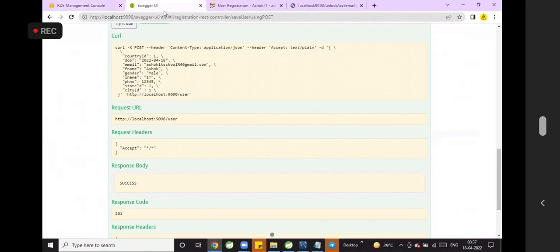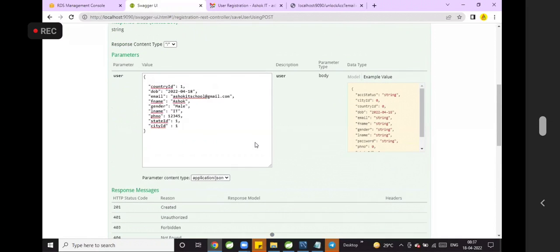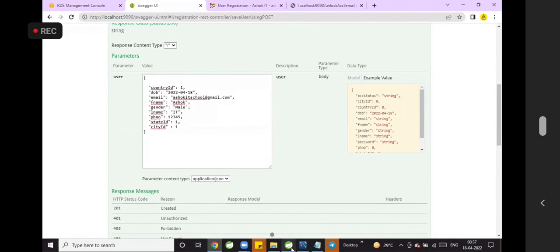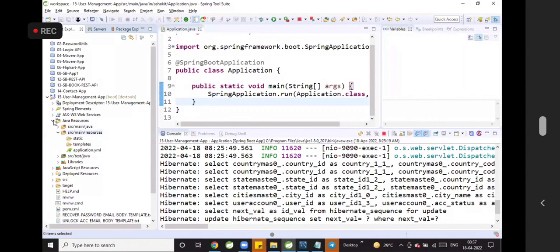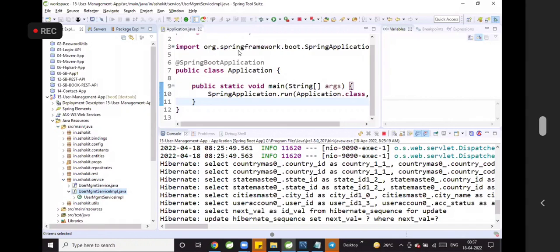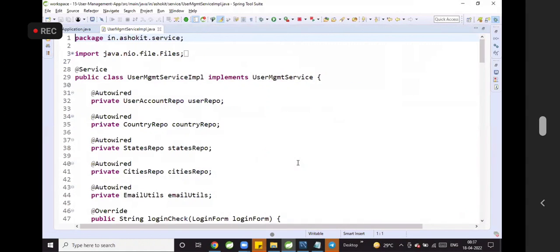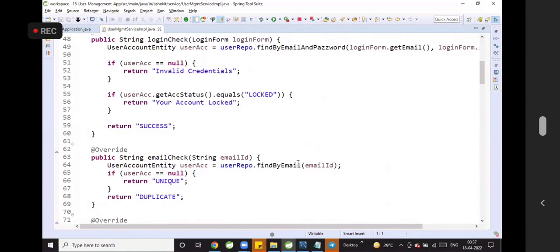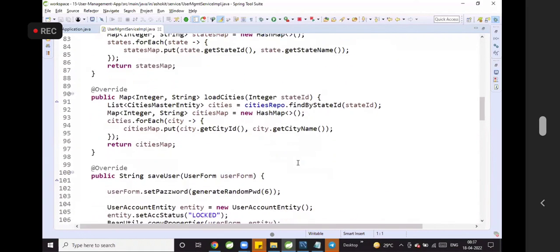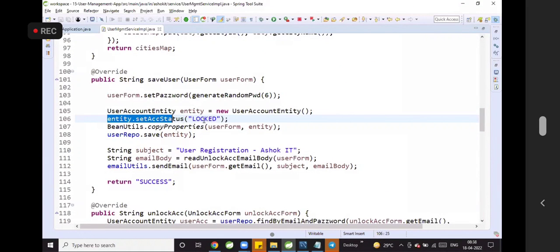Account status should be unlocked. We don't send the account status from here. Account status should be generated by our application. It has to set the account status. Go to service IMPL, where I am setting the account status. Save user method. Entity.set account status is locked. Then why is it not?